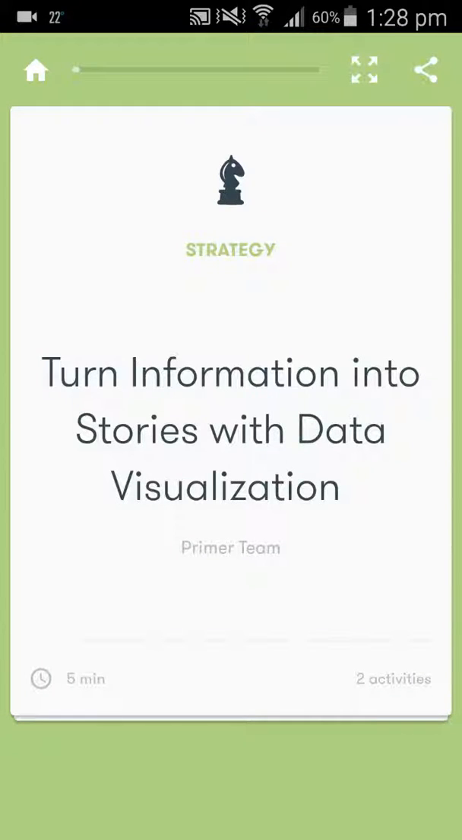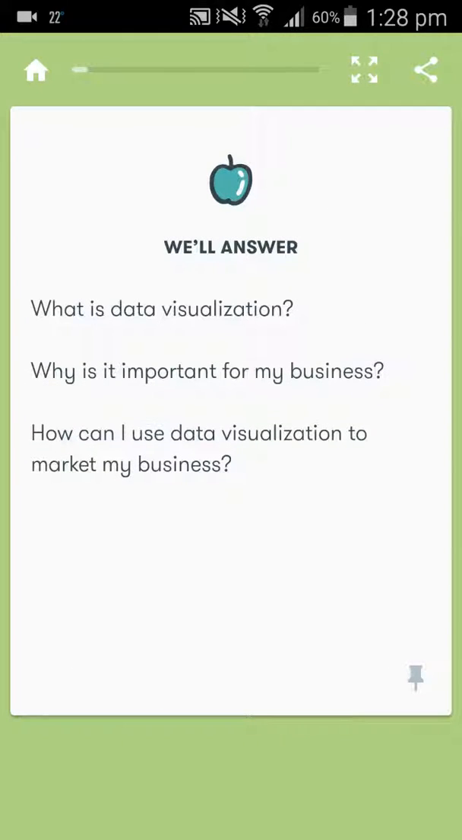This is my first attempt at using Google Primer for data in the Talk Out Loud protocol. I'm going to learn about strategy, turn information into stories with data visualization. It's 5 minutes, and it contains 2 activities. I'll click on my mobile, recording with A to Z, AZ recorder.